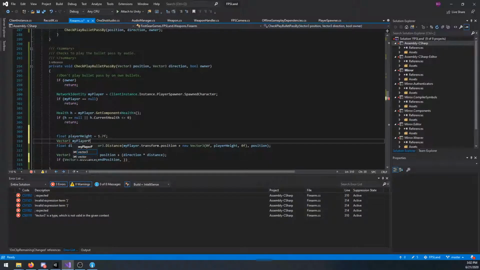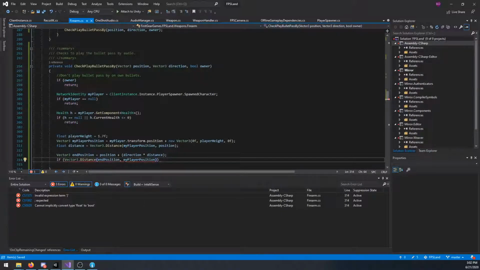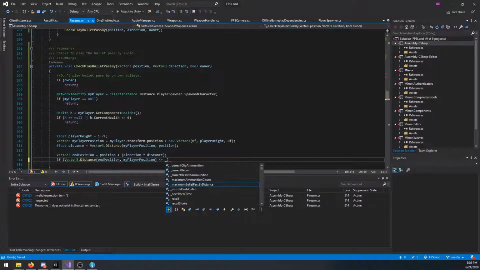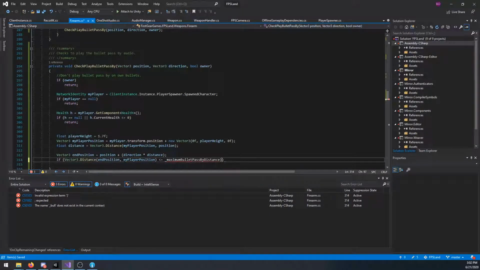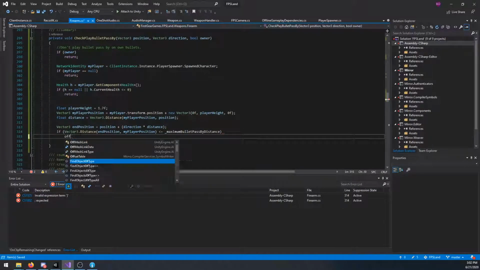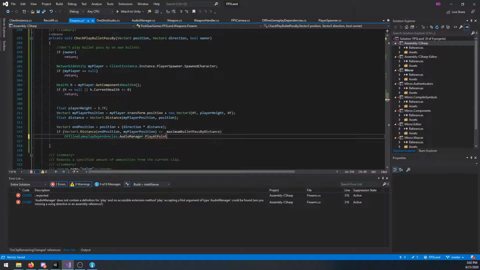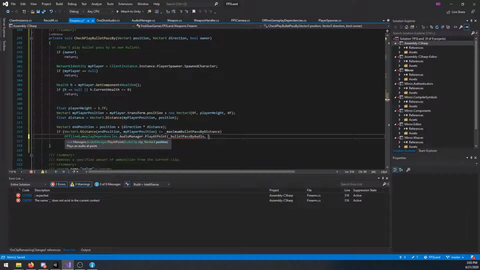Vector3 my player position equals that. And then I'm just going to drop this in here. Okay. So basically, if the distance is less than or equal to the maximum bullet passed-by distance, then I'm going to play the audio. So that will just be offlineGameplayDependencies.audioManager.PlayAtPoint, and I'm going to play the bullet passed-by audio at the end position.